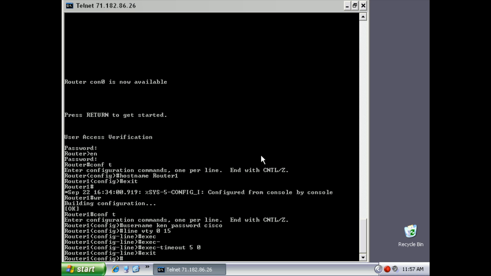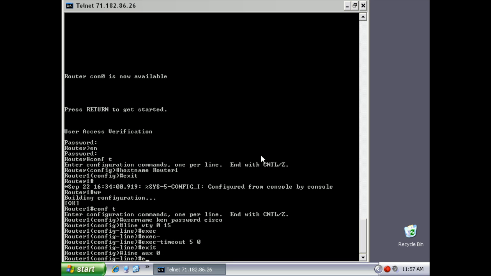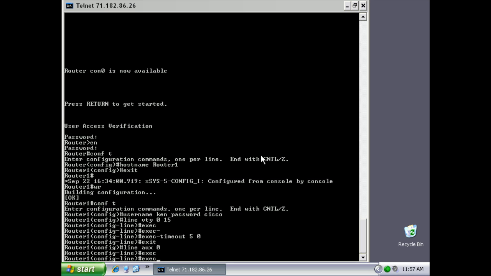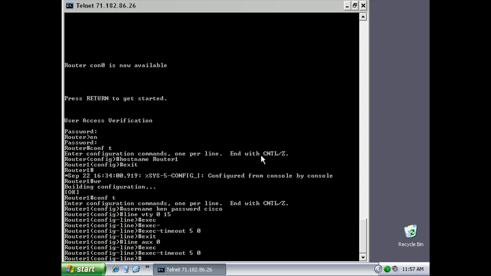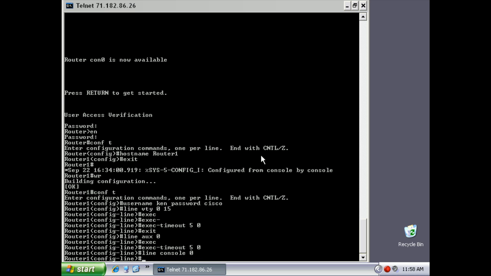So exit takes me back one level to global config. We also have the auxiliary line, and we want the exec timeout on that as well. Timeout 50. And of course the console port. Now in this case I'm not going to type in the exit as I did. It is probably good form for you to know that I should type exit and go back to global config and then go to this line console 0, but you can go directly from one to the other.